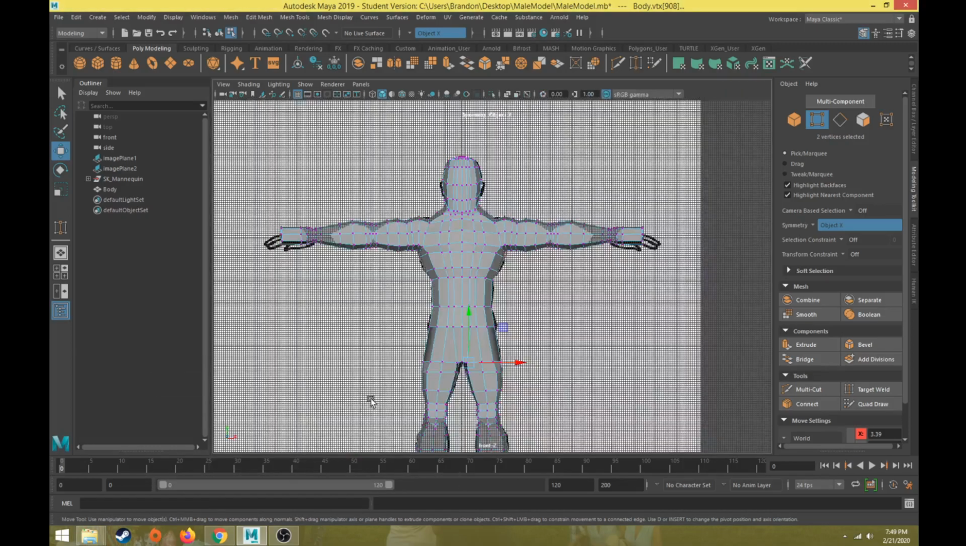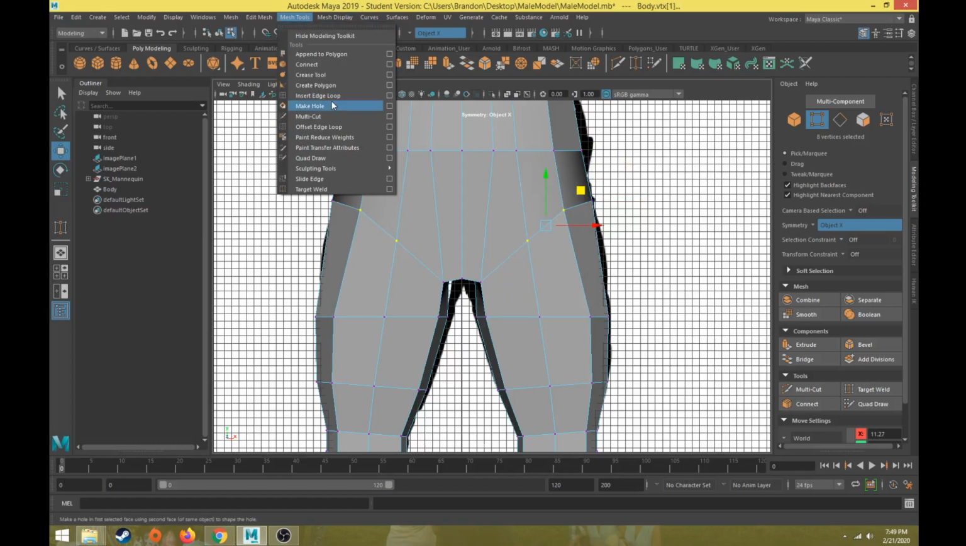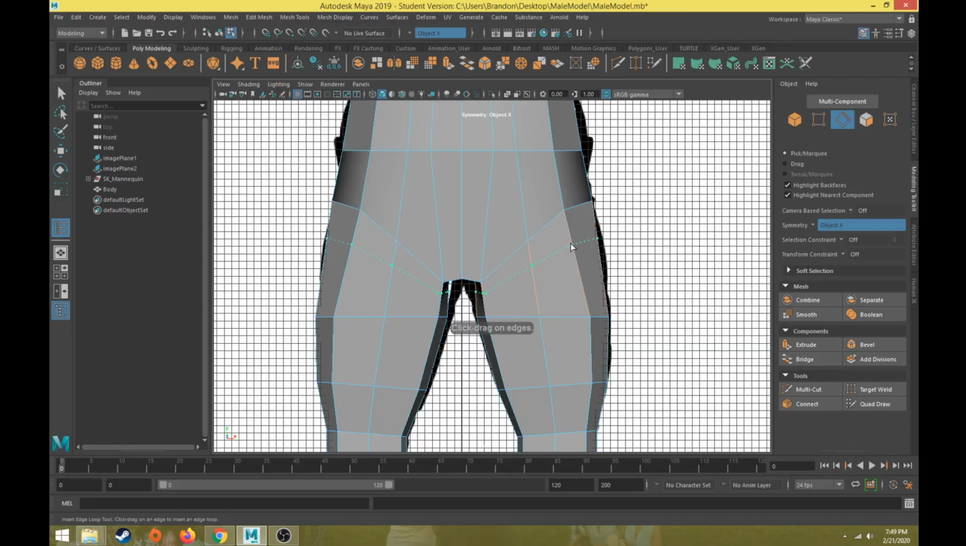So from the front view, we're going to come in and make a couple adjustments to this top edge loop. We're going to move that all the way up here. This is going to be relatively where the hip is. Something like that. Maybe a little higher. Okay. And then we're going to do Mesh Tools, Insert Edge Loop, and add a couple of loops here. So here's really where the 4 edge loops around the torso come into play. So that way the leg can bend more naturally.